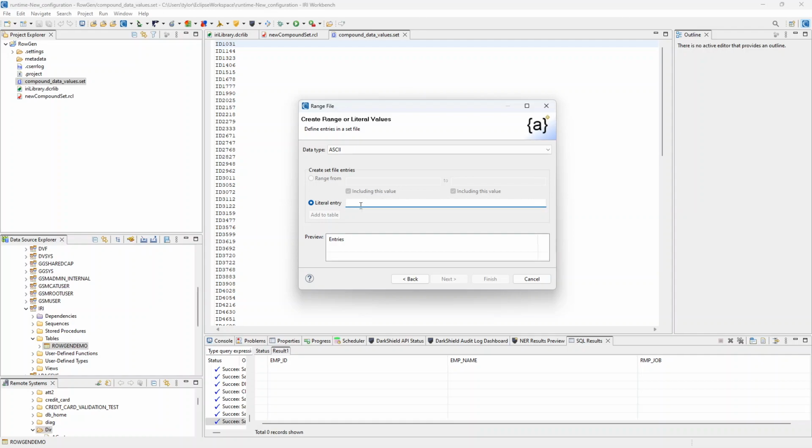So from here, I'm just going to add a few jobs. So I'm going to do carpenter, add, manager, accountant, and engineer. All right, so we have now added all 4 of those to our list, and as you can see under the preview, these are all the ones that we created.